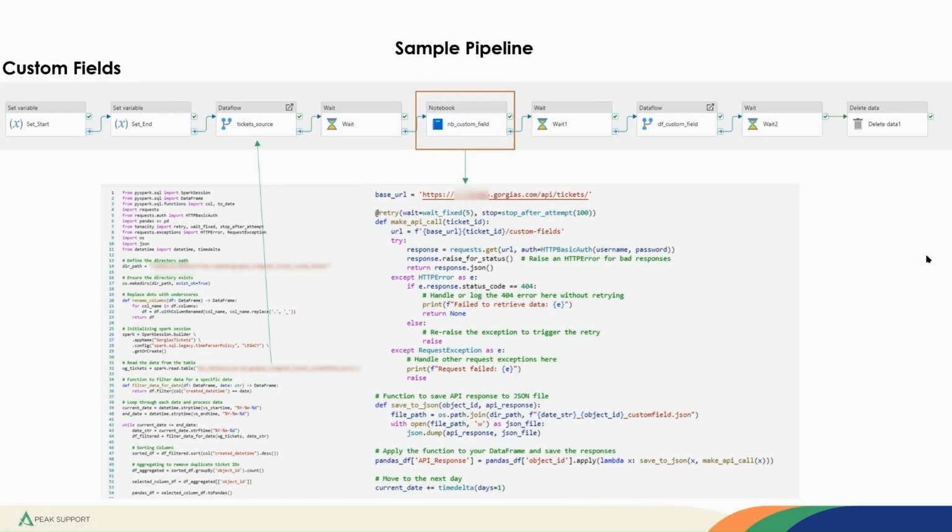Finally, here's a sample pipeline that talks about how we retrieve custom fields. We set the variables for the start and end date. Then we use a dataflow to load all of the tickets that we want to be queried to get their individual custom fields. So this is how it works. And then we run this code, and this notebook would iterate for each of the tickets. It's going to generate one JSON file, and then once this finishes, it's just going to use Dataflow again to compile all of those JSON files and paste them into the table.